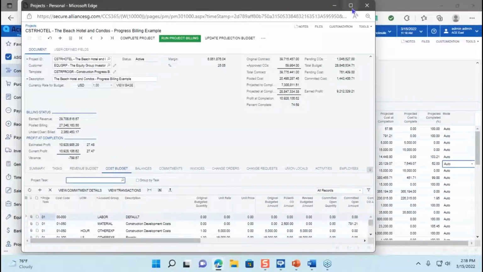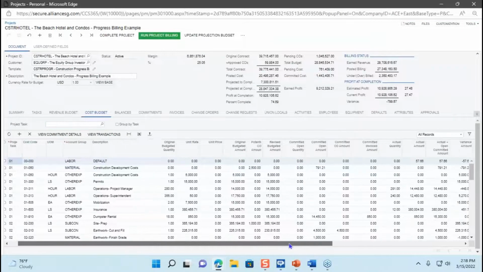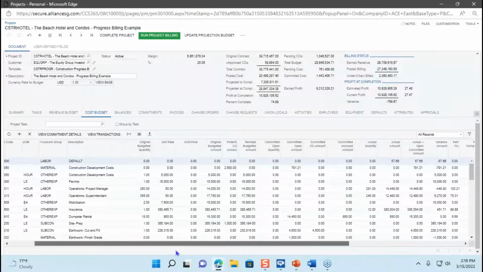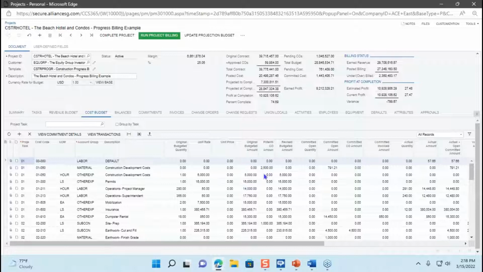So I'll just minimize this, or actually maximize that. And we'll scroll across and you can see my projected cost to complete here. So everything is updating right here. It's a great place to get all the information you need. Those change requests, by the way, are going to be potential COs until they become a change order. So you're going to see that information also.